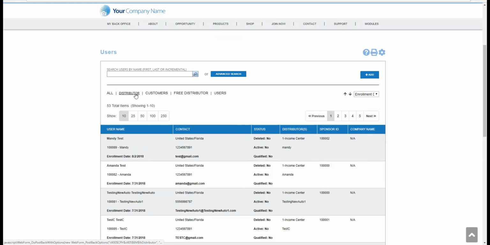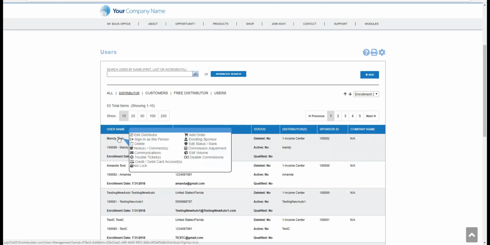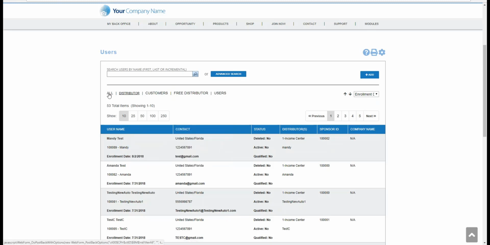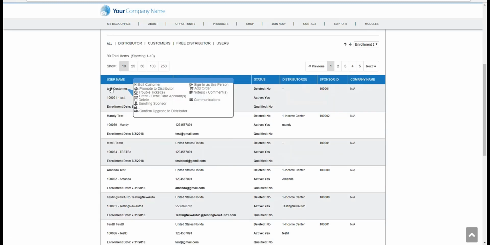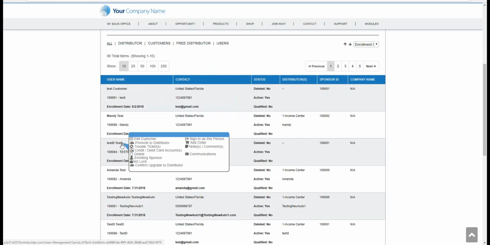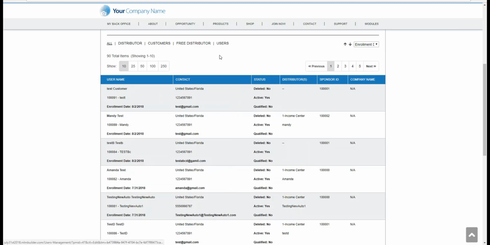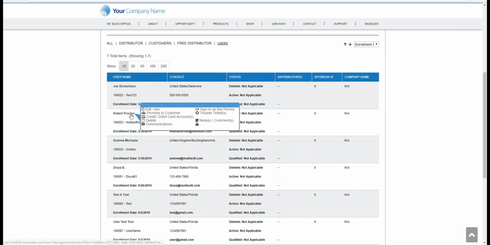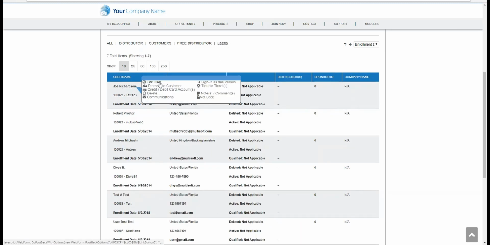And you can look just for distributors if you'd like. When you hover over each one of the names, you'll be able to see what their role is in the company. So let's go to all. You can see that this one's a customer, this one's a distributor. If we go to users, we should see different users. You can see they're a user in the company.